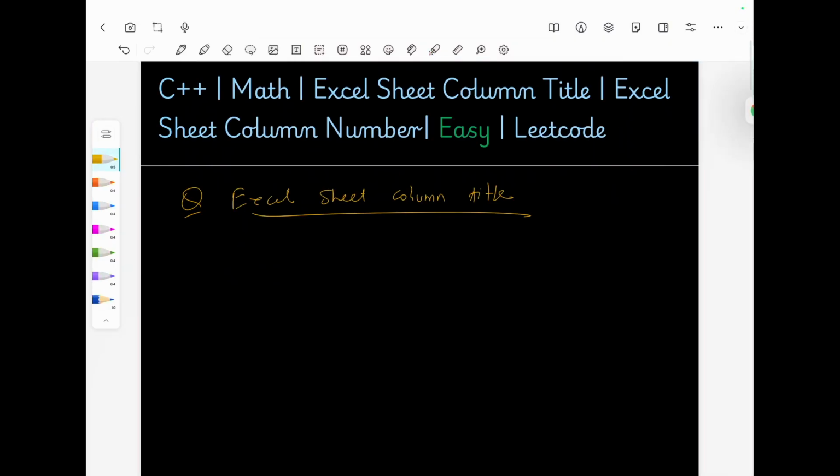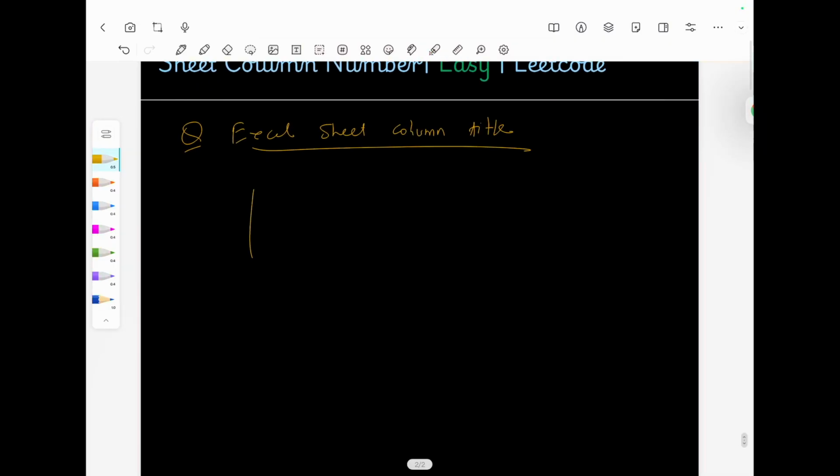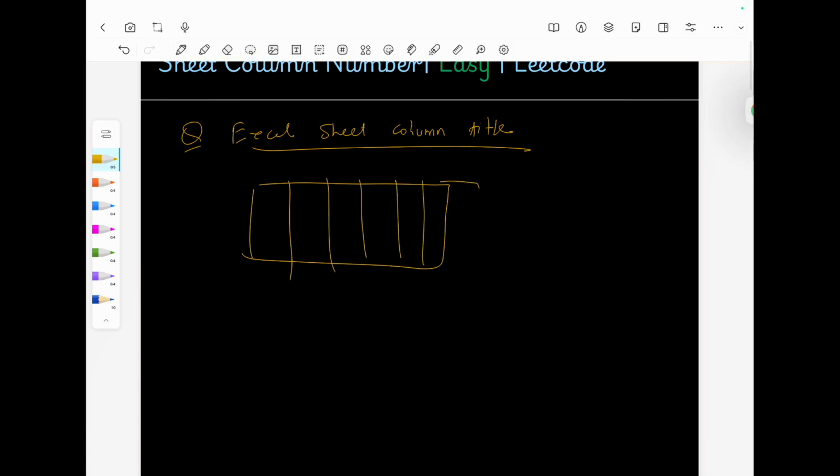I hope everyone has seen the Excel sheet because there are a number of columns like this, right? But in the Excel sheet the columns are not mentioned in numbers, but they are mentioned as A, B, C, D, E, F and till the Z, and after Z there is AA for 27, then AB for 28, then AC for 29, then so on.